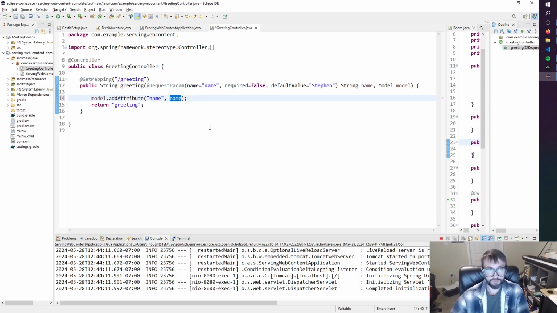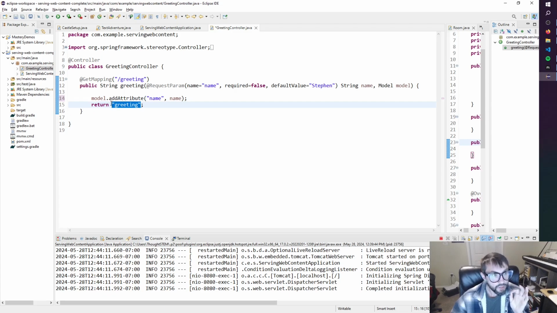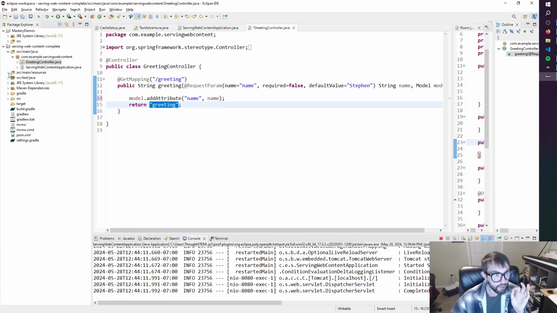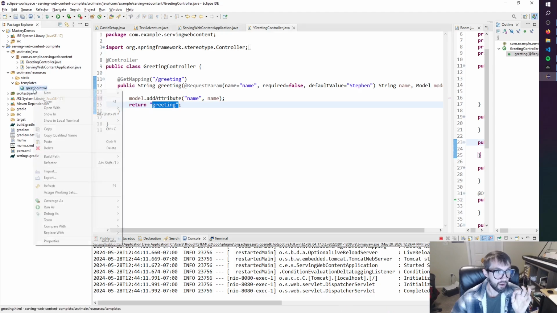If you want to follow the rabbit hole one level further, we have to note that it's saying return greeting right here, which maps to, and this I think would take you a lot of research if you were trying to figure this out on your own, so I'll just tell you. This maps to a template, another file over here in resources. So source main, resources, templates, greeting.html. Return greeting means render the HTML in this file.